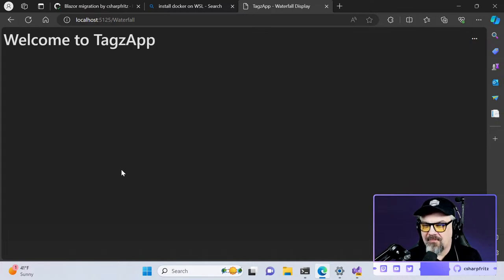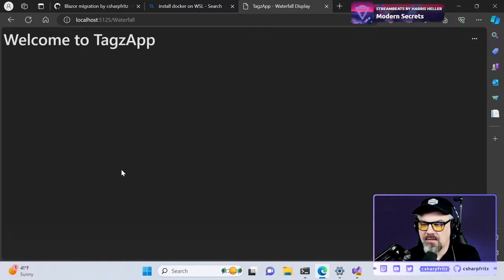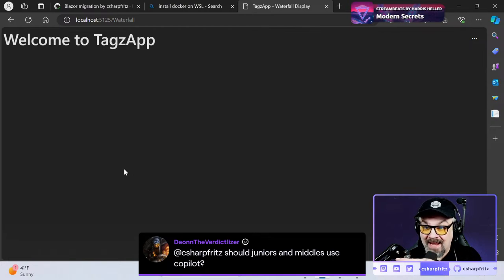How to accept the Copilot recommendation? Tab. Tab or Enter would go through it. Dion, that's a good question that I've heard folks talk about. I'm absolutely going to touch on this. It's a great question. Thank you for asking this. Should junior and mid-level developers use Copilot? You might call them software engineer two, right? You hear folks with that role. I think so.